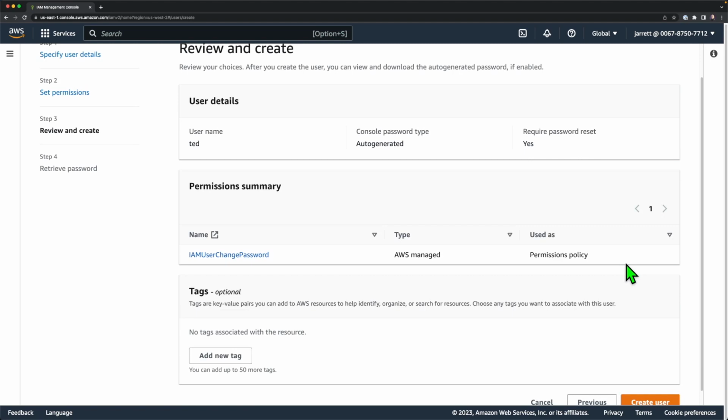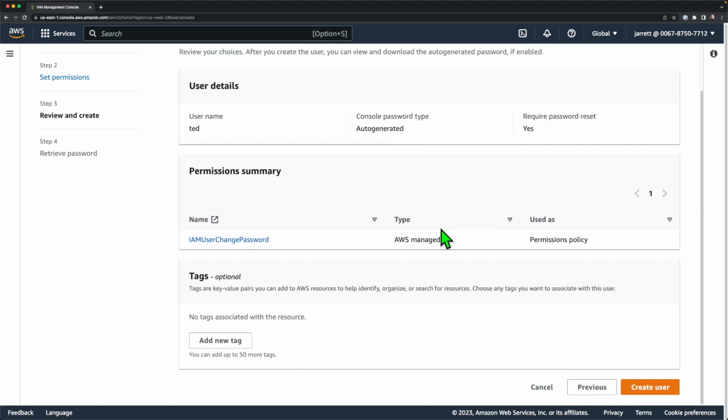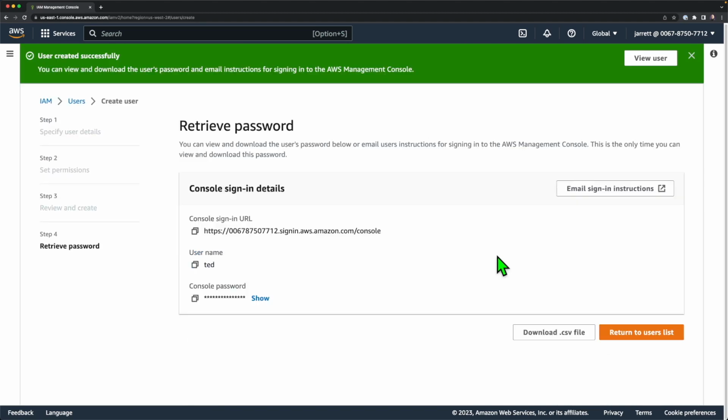We get a summary page about the user that we are creating, about their password, and so forth. And because we are requiring the user to change their password the next time they log in, AWS is automatically going to add in a permissions policy, the IAM user change password policy. This is an AWS managed policy and you don't have to worry about it. But just wanted to let you know that you can typically only attach 5 different IAM policies to a user directly. So this is gonna count against those 5. So we're gonna create the user.